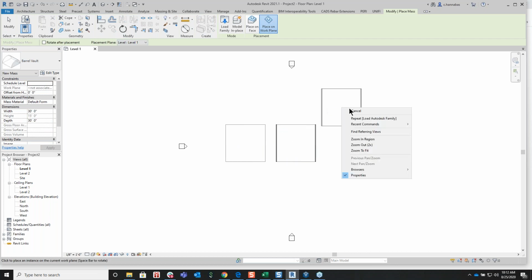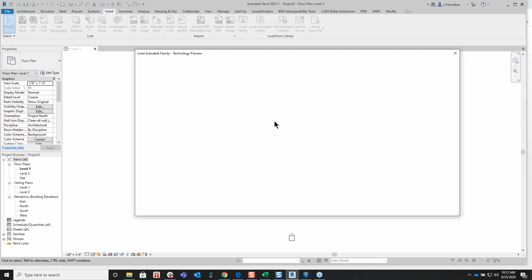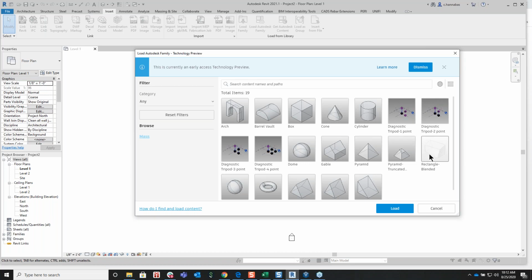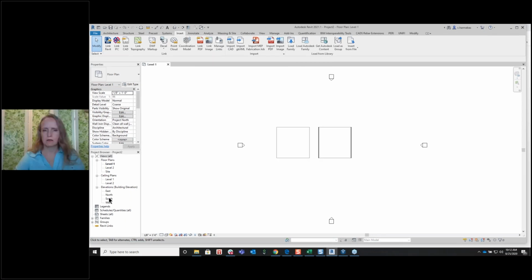Now these are using all the predefined shapes that we have in our library out of the box from Revit. So you can see all the different ones that you can bring in here. We even have some adaptive components in here also. So I just wanted to show you that's a little bit of a new feature that we have in 2021.